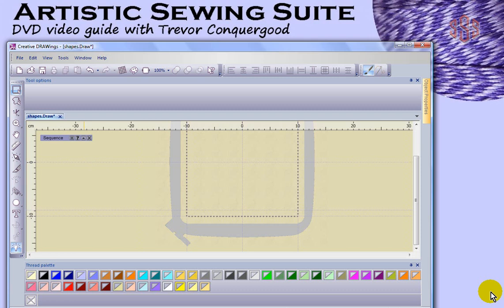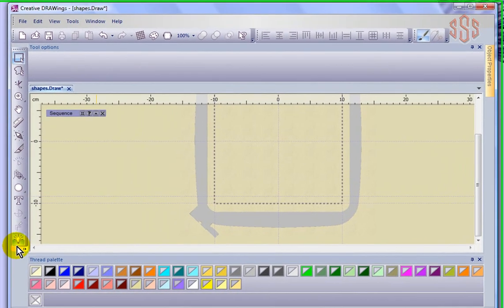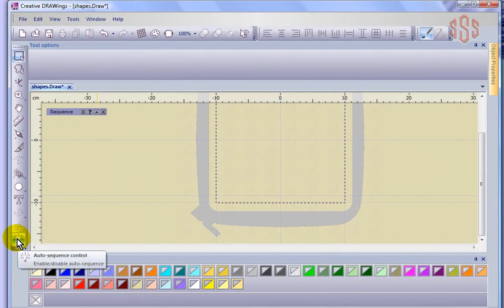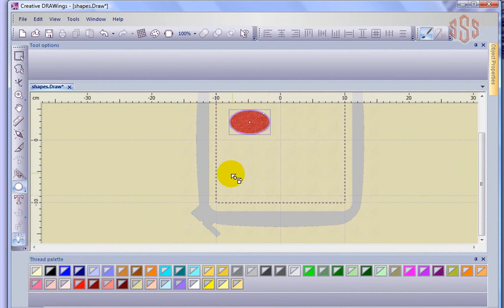In this segment, we're going to talk about sequence control and using the auto sequence control tool, which is found here at the bottom of the left-hand toolbar. Now, before we can use it, we're going to need to create some embroidery objects. So I'm going to go ahead and create 1, 2, 3, 4 new objects.